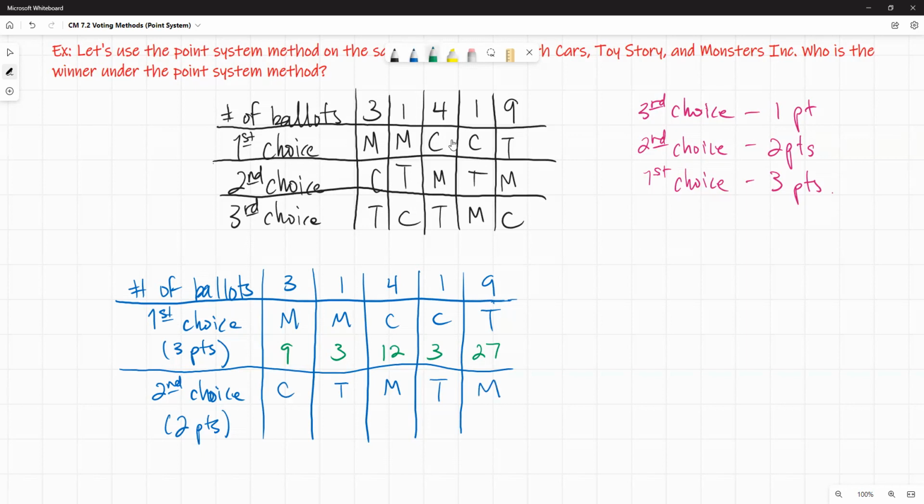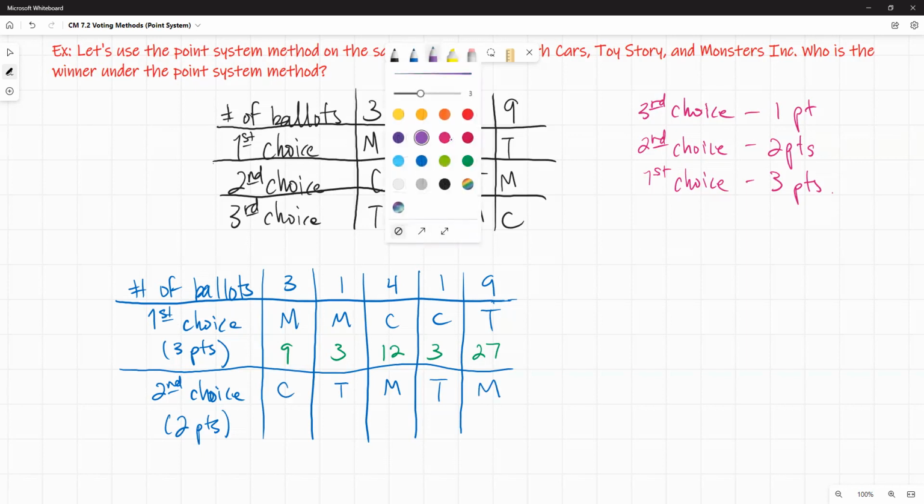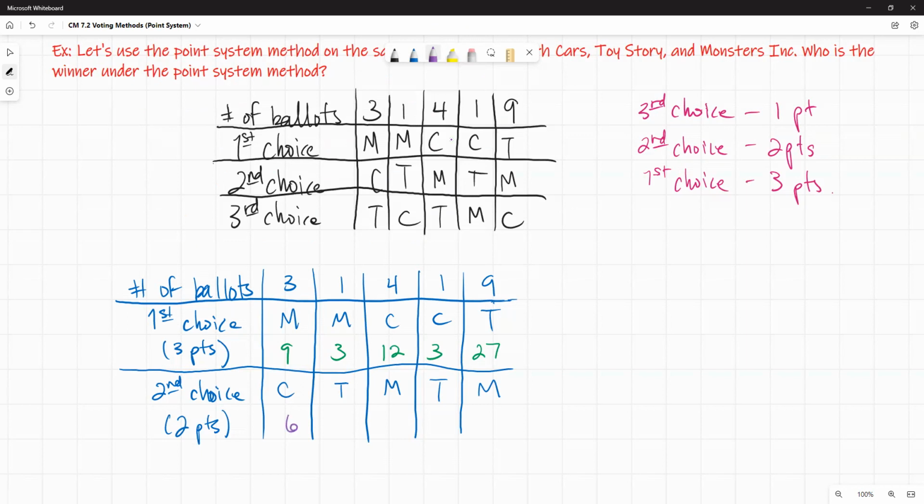And you pretty much just repeat. I'll do it in a different color to show that we're doing 2 points, second place. So here, Cars gets 3 times 2, which is 6 points. Here, Toy Story gets just 2 points. Here, Monsters Inc. will get 4 times 2, which is 8. Here, Toy Story will just get 2. And then here, Monsters Inc. will get 18. 2 times 9, we get 18.